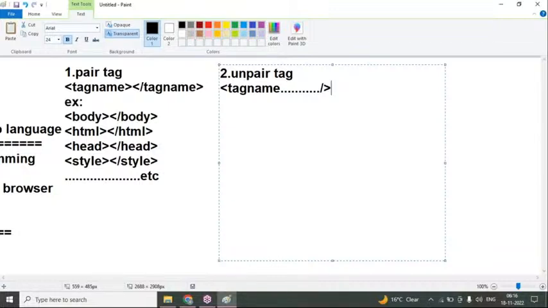If I am writing a paired tag, once we start the tag we have to end the tag like this. Example for the unpaired tag: suppose you write the img tag, src is the source address, and we write some attributes. It closes itself. The br tag is also written like this.